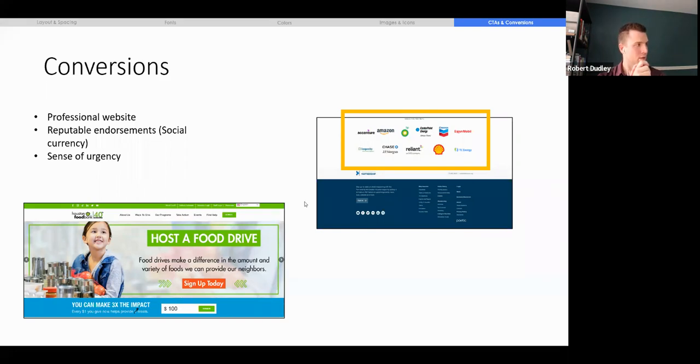And another good way to create more conversions, sorry, a little sick, just getting over it, but yeah.